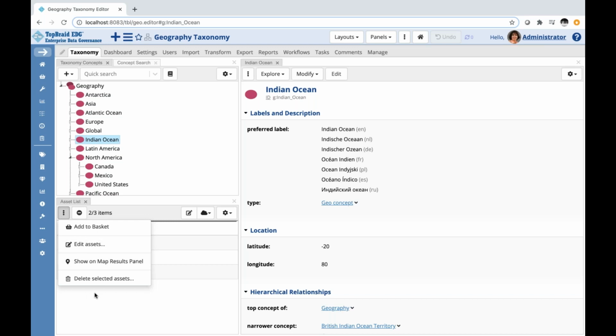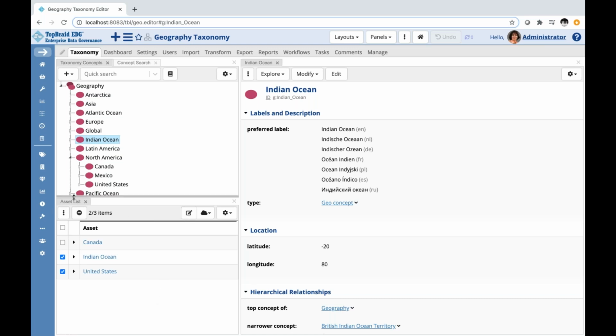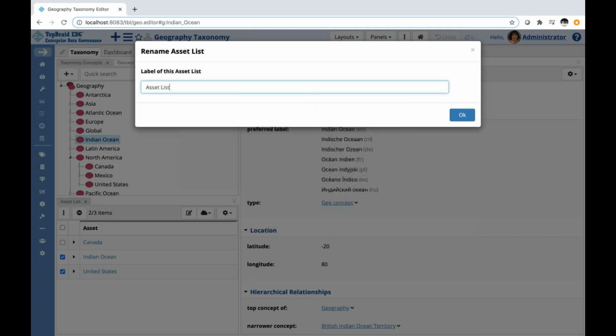You could edit, you could delete, and since here I have geographic displays available with a map, I could also show them on the map results panel, and there may be some other options. I could have more than one list. To do that, I will name my list. So let me name it as to review list.